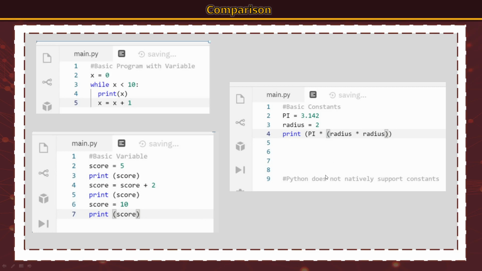Okay? Remember that Python doesn't natively support constants. So, although we're treating them as constants, effectively they could be overwritten. So you just have to use common practice there and not overwrite them if you intend for them to stay the same. In other languages, there is a way of setting them so you physically can't overwrite them.